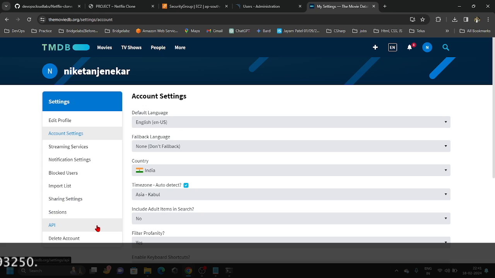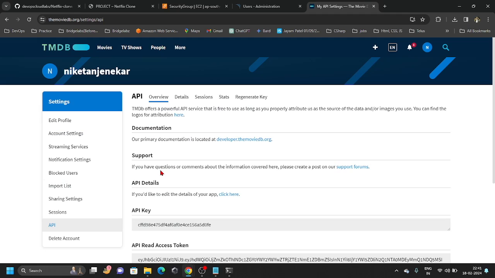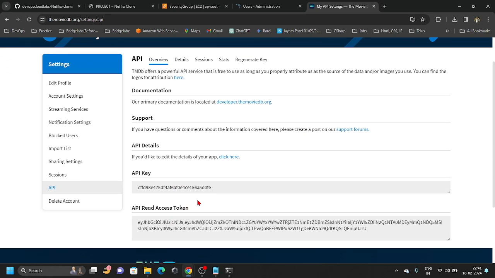Before that you need to click on API here. So click on API and then you will see a create button somewhere here, because you will have a new account, so you won't have a created API key. So the first time it will ask you to create a key. Just click on create, provide some details and it will create a new key. So this is the key we will be needing to use here.